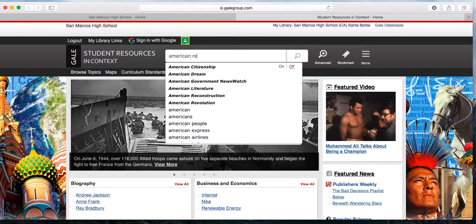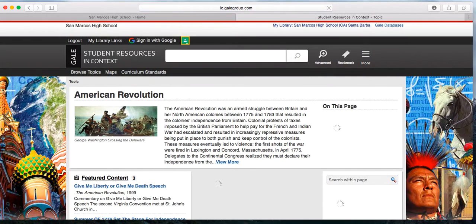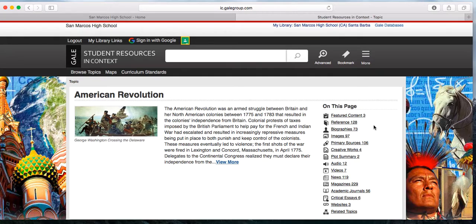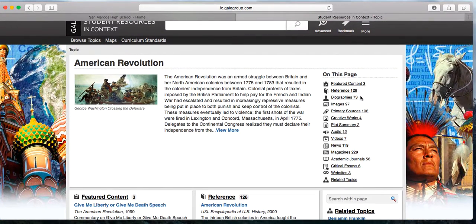Let's say we are searching on the American Revolution. We type in our search terms, and then over here on the right-hand side, under the words on this page, you see a list of different types of sources. For example, reference sources. There are 128 reference sources about the American Revolution in the database. There are 106 primary sources about the American Revolution, 229 magazines, etc. So to get the full list of any of these types of resources, you just click through.